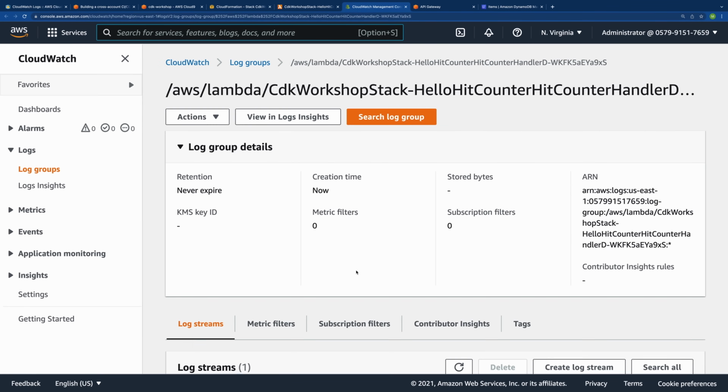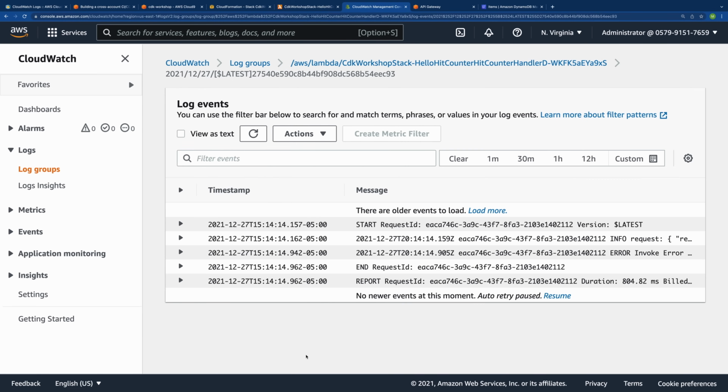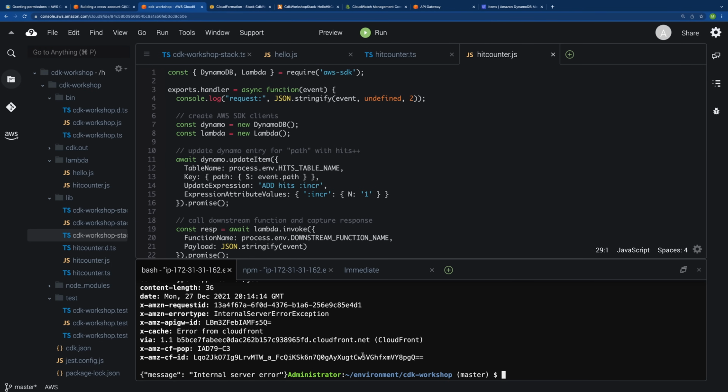If we go to the latest log stream, we can see that there's an invoke error, and it's because of an access denied exception. And if you read a little further, it says basically that the Lambda is not authorized to perform DynamoDB UpdateItem on the resource. We never gave it permission.